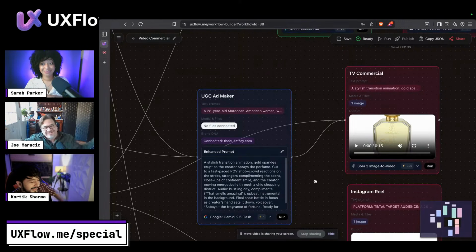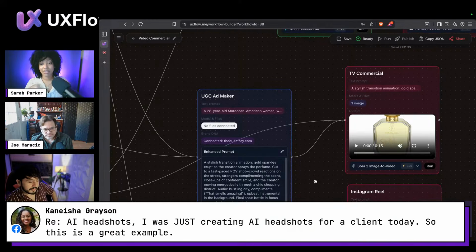Everything's out there, so be careful, folks. You want to make sure that IP, name, image, and likeness, and your IP is covered in your contracts if you're using client data with AI models. Good point, 100%. So really important to think about.